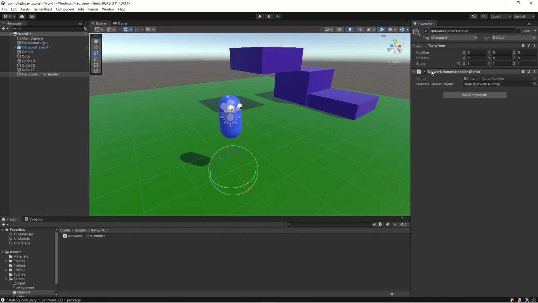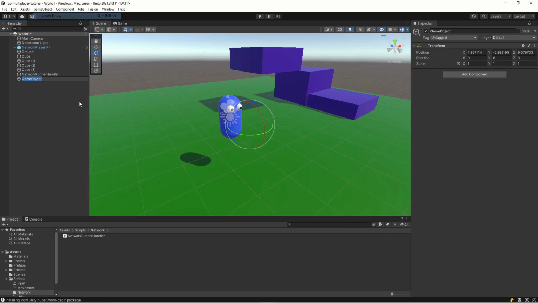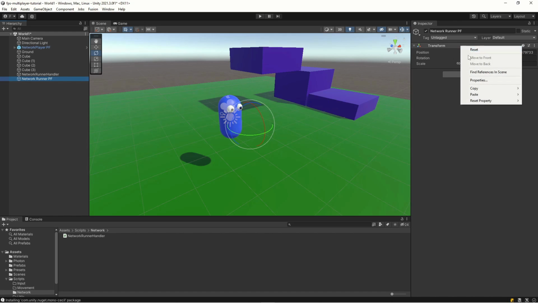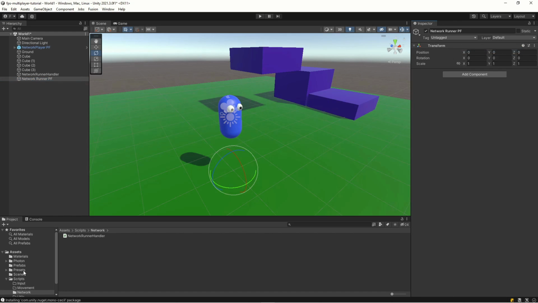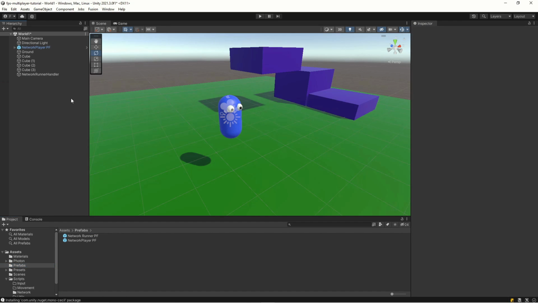And then we'll include our NetworkRunnerHandler, and we need our network runner prefab in this case, which we haven't created yet. So let's fix that by creating a new empty game object, and we will call it NetworkRunnerPF because it's a prefab, and we can reset the position as well. There we go. And then under prefabs, we just drag and drop it here. So we get a prefab, and we can delete that one.